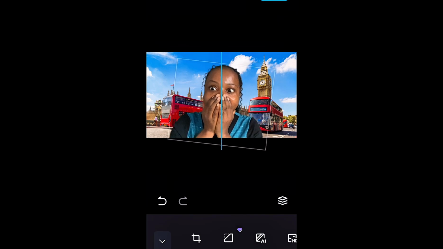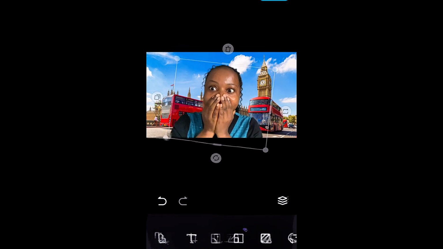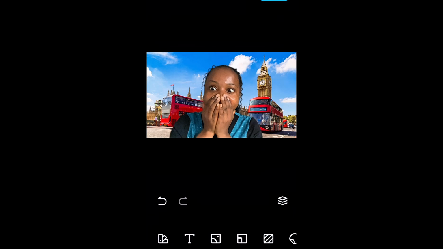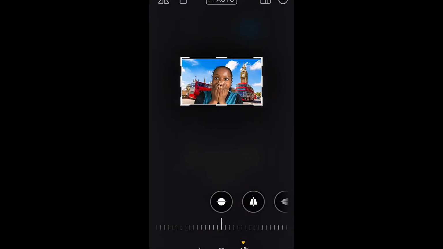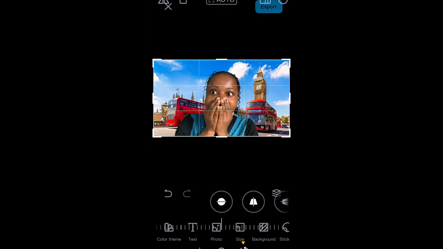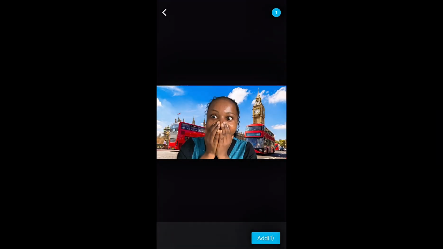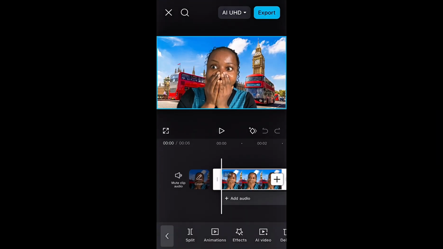Now our thumbnail is semi-ready. The next thing to do is to place the image at the right place. Yes, placing it at the right place matters. Once you have what you need, screenshot it. Screenshot it and export to CapCut.